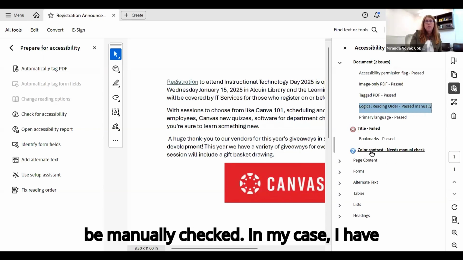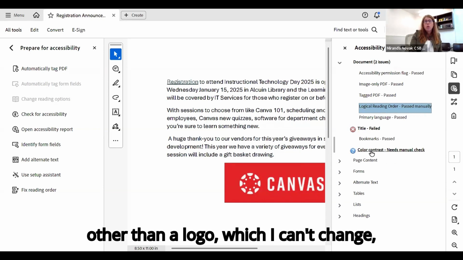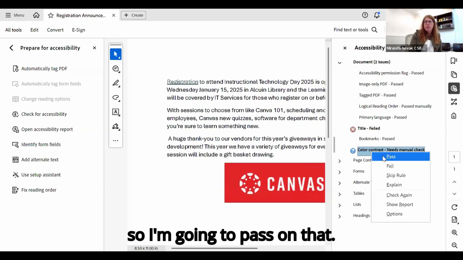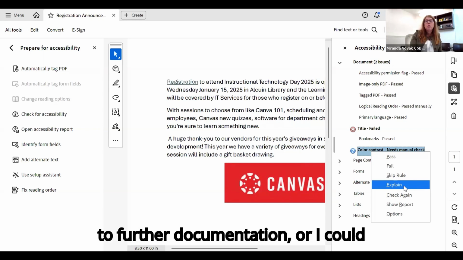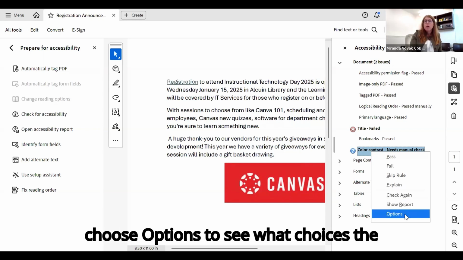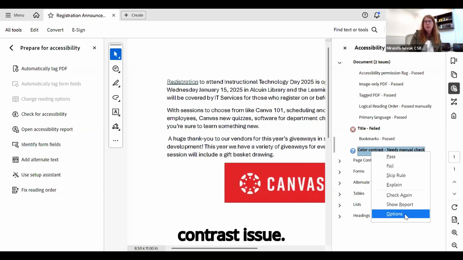In my case, I have no color to speak of other than a logo, which I can't change, so I'm going to pass on that. If I wanted more information on this, I could choose Explain, which would take me to further documentation, or I could choose Options to see what choices the system gives me to correct my color contrast issue.